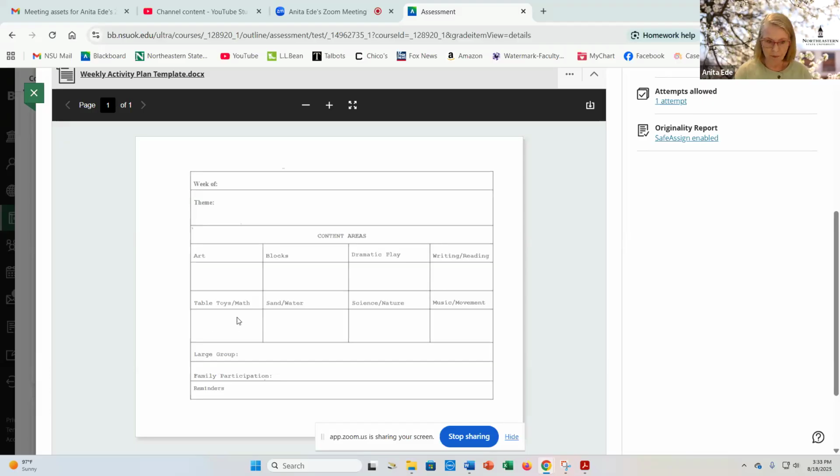Table toys, math, what kinds of manipulative small items will you have for them to work with? At the sand and water table, what might you include that goes along with your topic? How about in the science corner? Will there be any science materials for them to look at that goes with your topic? Do you have any songs or finger plays or movement activities that go with the topic?